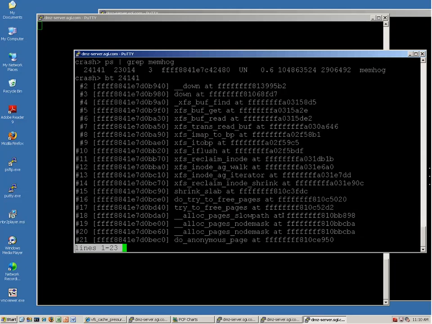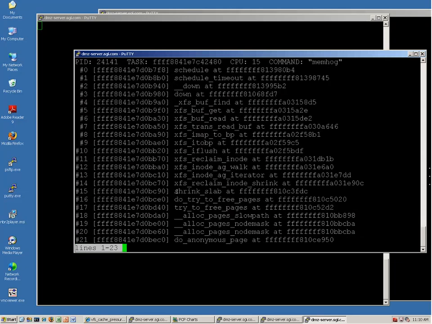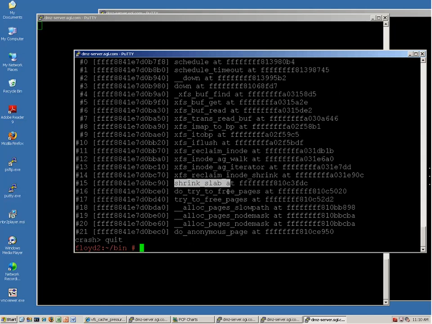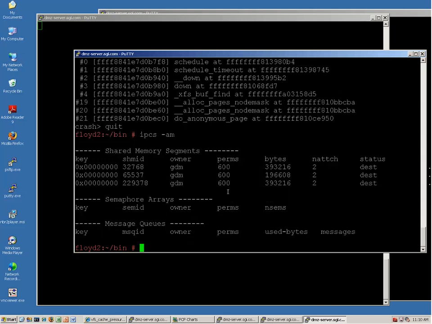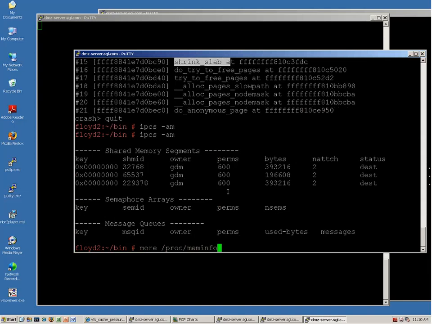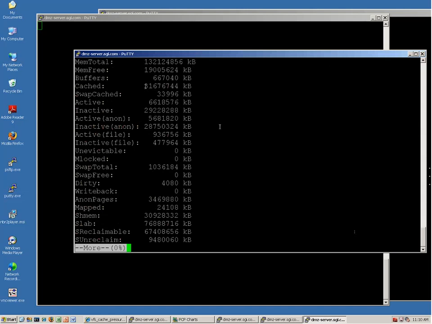And it looks like memhog is still stuck in shrink slab. Now those unattached shared memory segments are gone. My cache is still pretty big, 30. But I look at now, I do have a lot of memory free, but I've still got a lot of things stuck in trimming the slab. And the slab is not trimming.